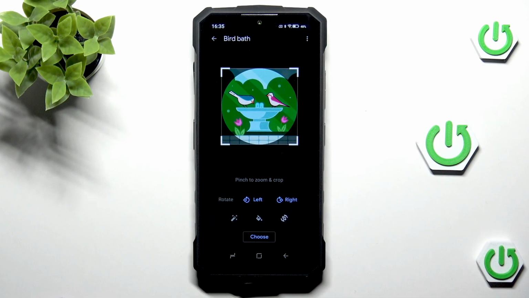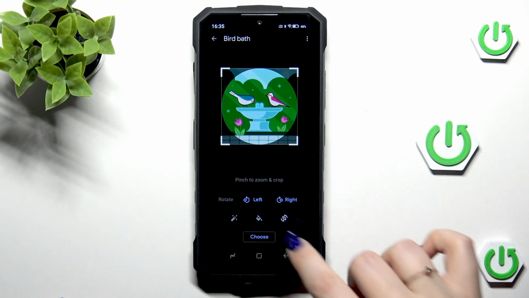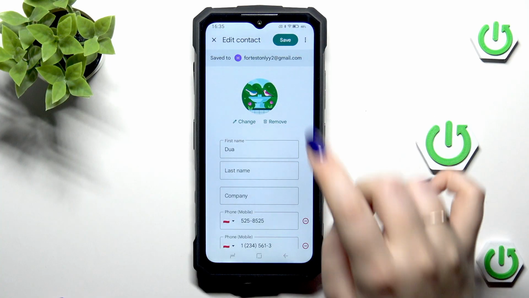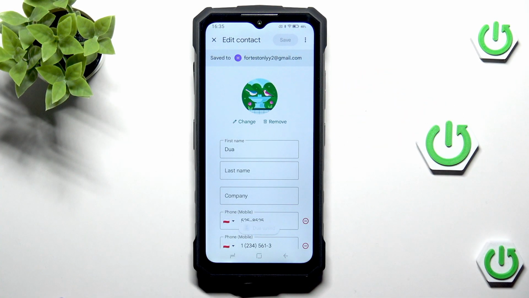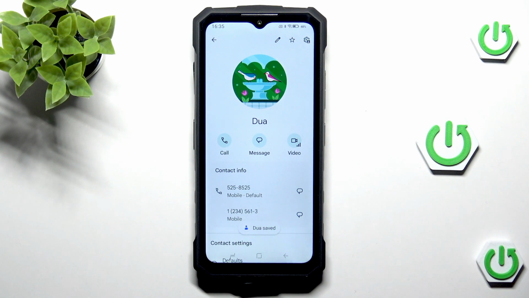So after positioning it just like you want to, then tap on choose and tap on save in the right upper corner. And this is how our contact will look like. Of course, you will be able to see this photo on the contact list and, for example, during all incoming calls from that specific number.